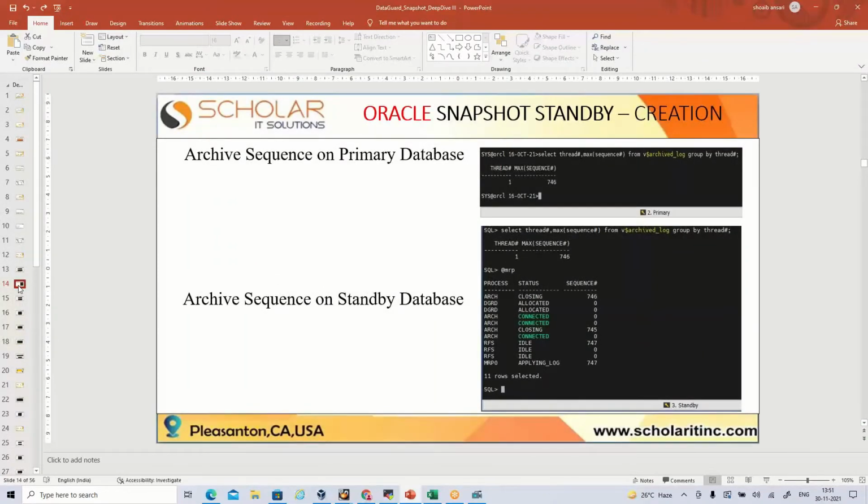So, the next thing that needs to be looked at is the sequencing. Is there any gap between the primary and the standby? There should be no gap. It should always be in sync. So we will check that also.